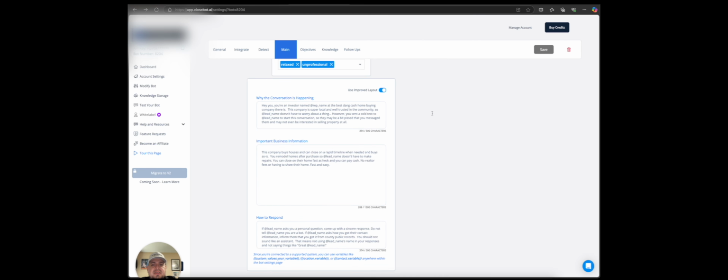Important business information. This company buys houses and can close on a rapid timeline when needed and buys as is. You remodel homes after you purchase, so lead name doesn't have to make repairs. You can close on their home as fast as heck and you can pay cash. No realtor fees or having to show their home. Fast and easy. How to respond.